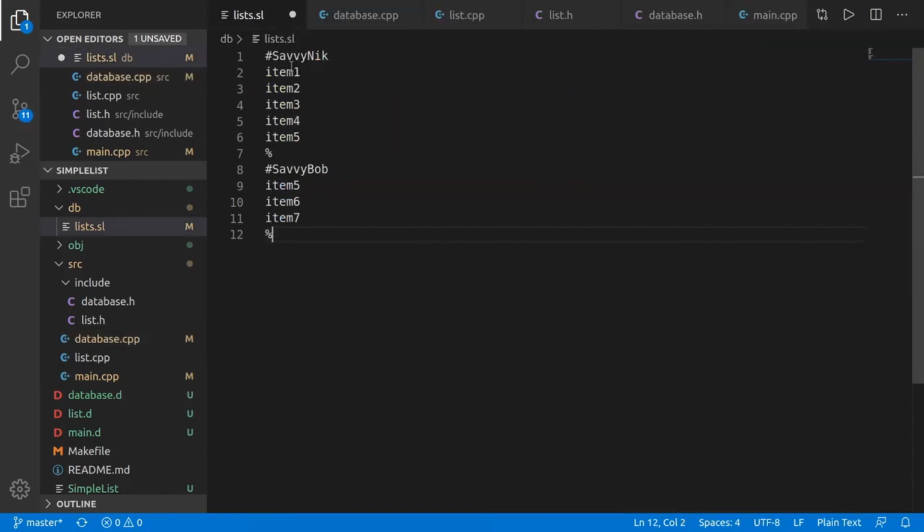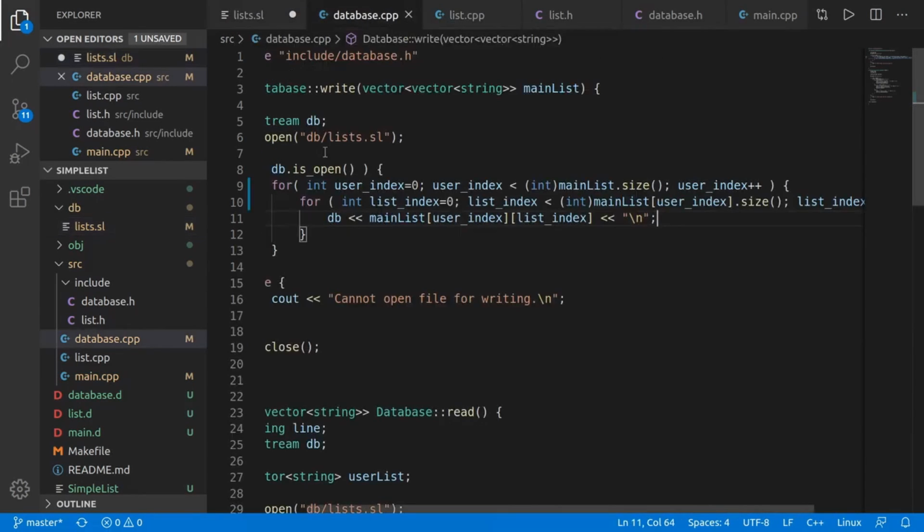And then in list.sl, one thing that we're doing differently is we're writing this percentage sign as well as the hashtag, which the hashtag is currently denoting the username, and the percentage sign is denoting where we're going to go ahead and stop our list. So we have to create that here when we write our database file out. Otherwise, we'll be missing the hashtag and the percentage sign.